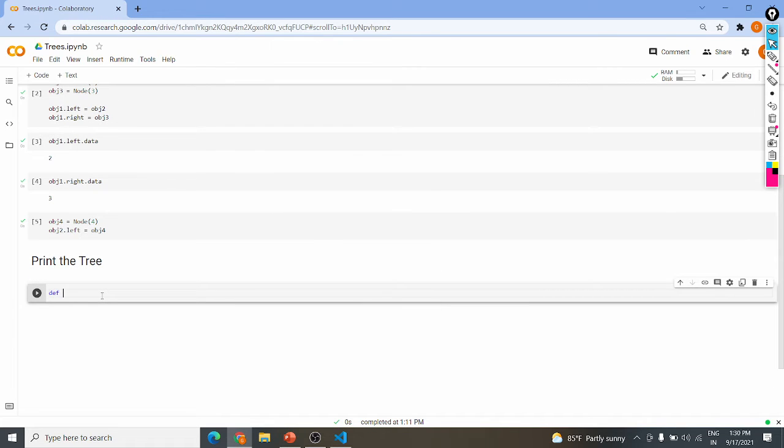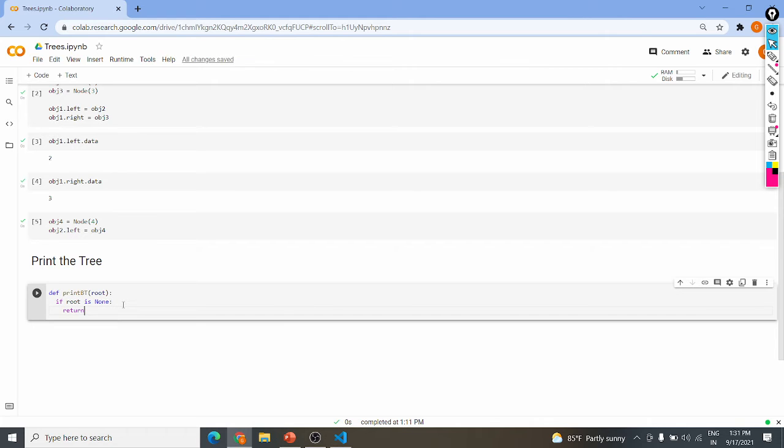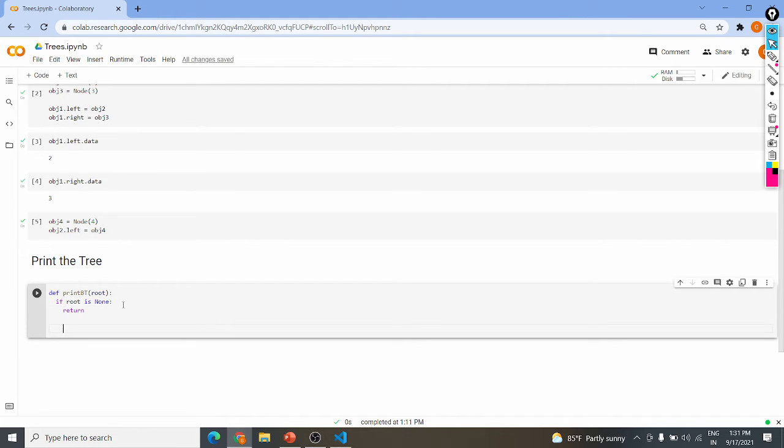Let's define a function called print binary tree, print_bt. We'll get a root node. Now say we get nothing, that is None. We do not get any tree. In that case, if root is None, we can just return. Correct?